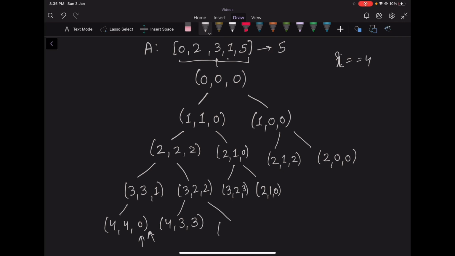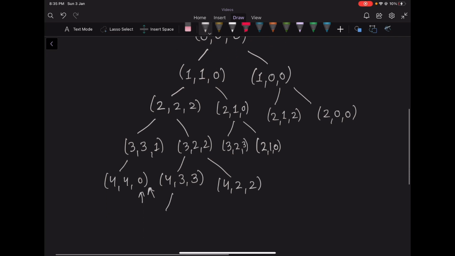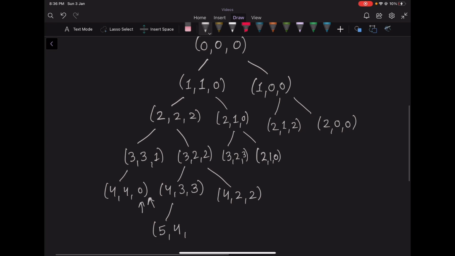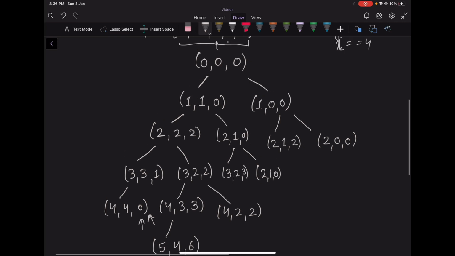If we don't take it, we'll move to 4th index. The total number of elements taken will be 2, and current XOR is also 2. Now, from 4, 3, 3, we can move to next index 5. Total number of elements taken will be 4, and XOR will become 3 XOR 5. So 3 XOR 5 will be 6. So now we have taken 4 elements and we are at last index. So 6 will be one of our candidate answers. So we'll update our answer as 6.